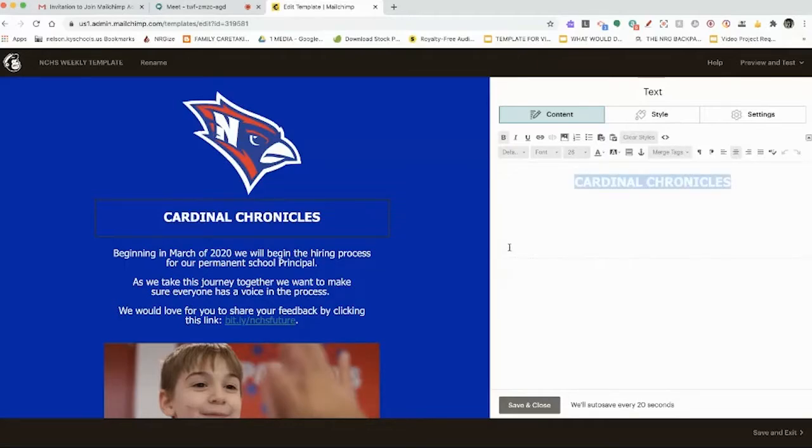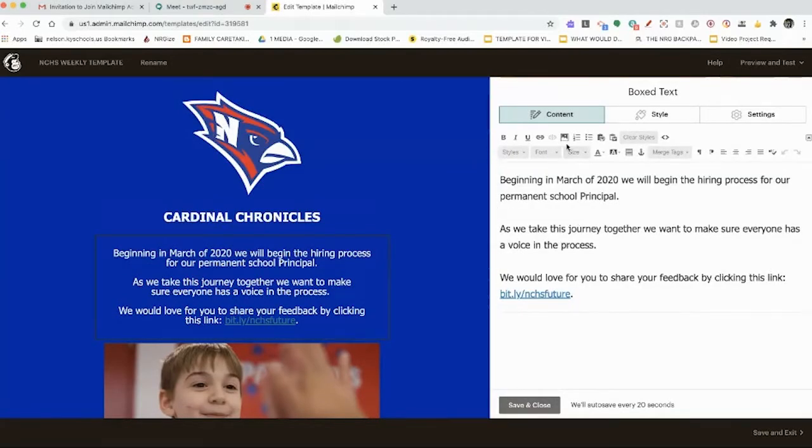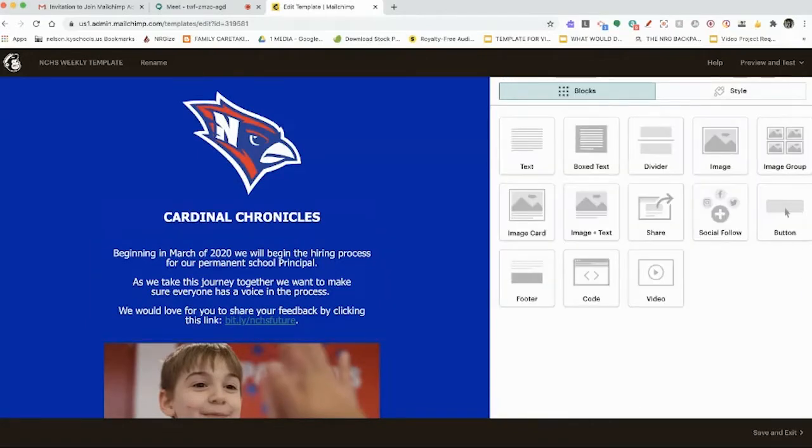One thing that can be confusing to some people with Mailchimp are images. So some people just tend to use this image button here, and that's not exactly the best way to insert images into your Mailchimp account. What you'll want to do is you'll want to use image or image group. Image group is whenever you want to do like a collage of photos.